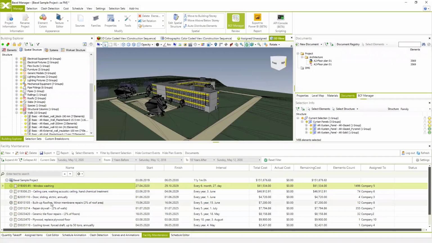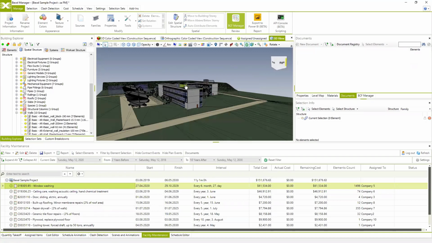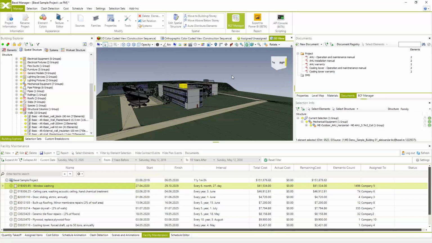And also what is important to say, once you select your BIM, this actually works vice versa. So once I'm selecting the BIM model elements in my 3D view, I can use the option filter by element selection, and then the system will only present facility maintenance plans which are related to that selected element.